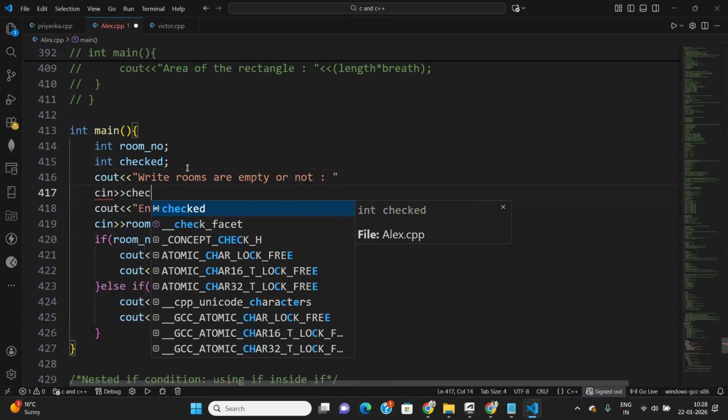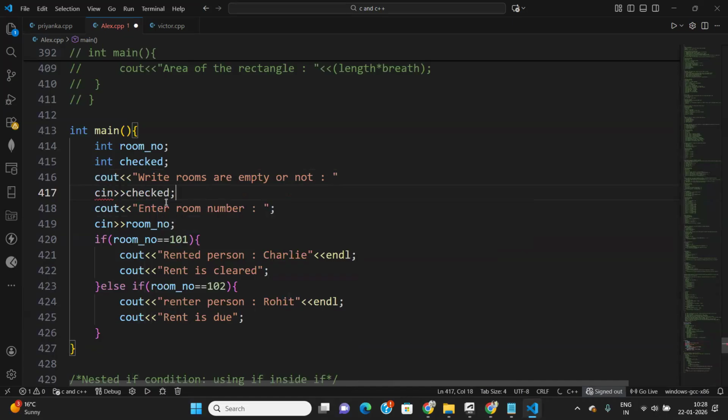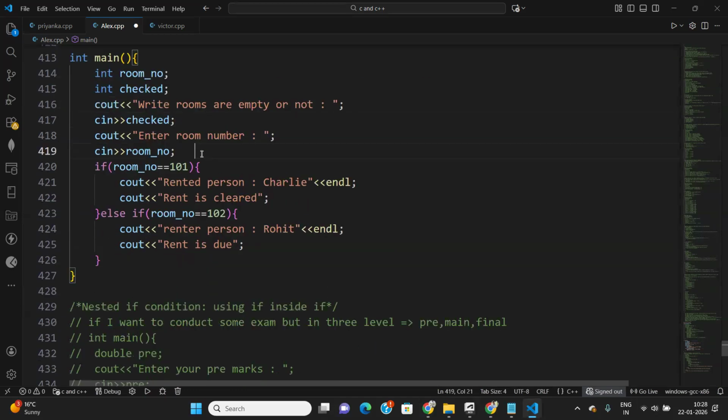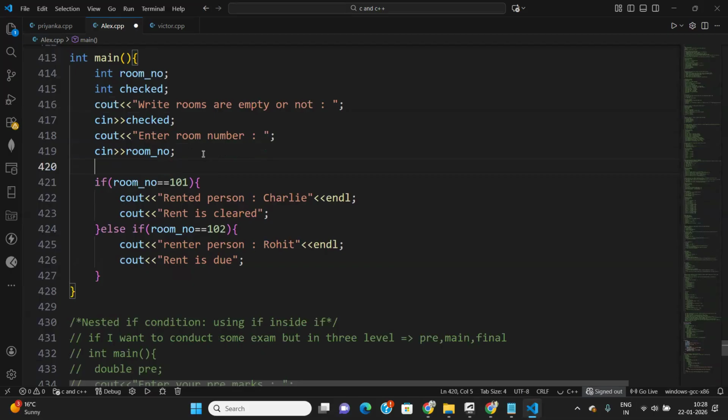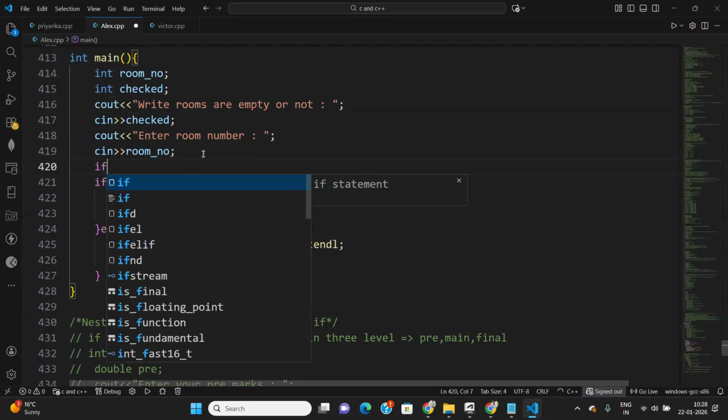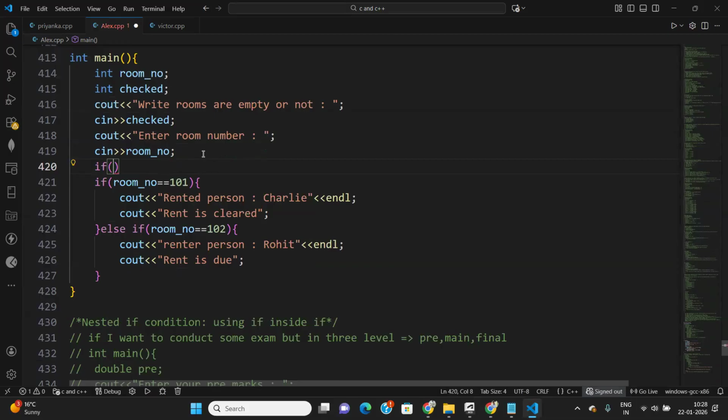What do you want to show here? I just forgot the semicolon. Then you want to write here enter a room number, and then you can show the room number, whichever room number you want shown here. You want to check if your room number is not empty. Suppose here I cite if again, and in this case I use checked equal to yes or no.